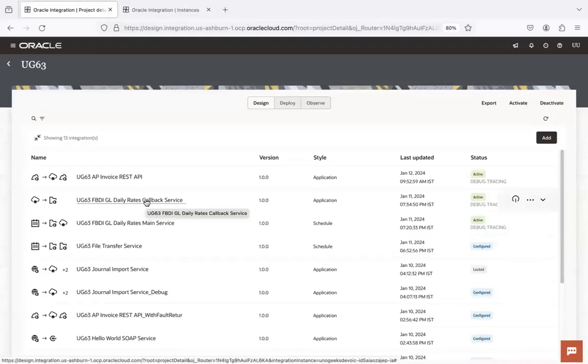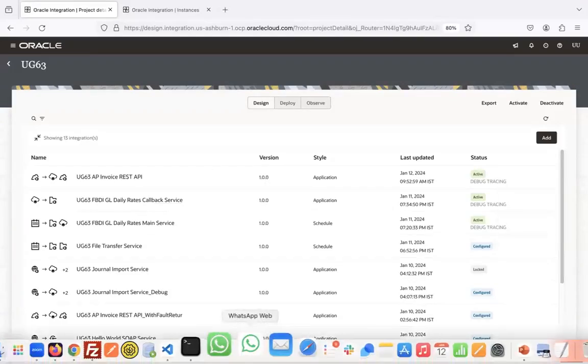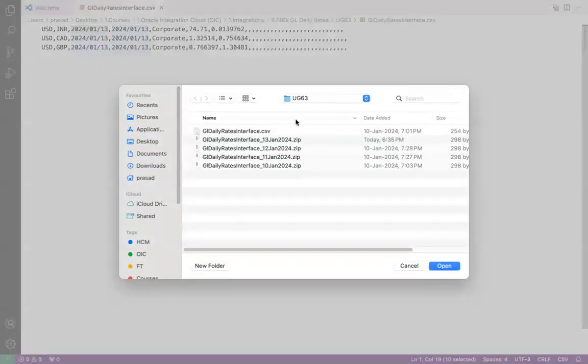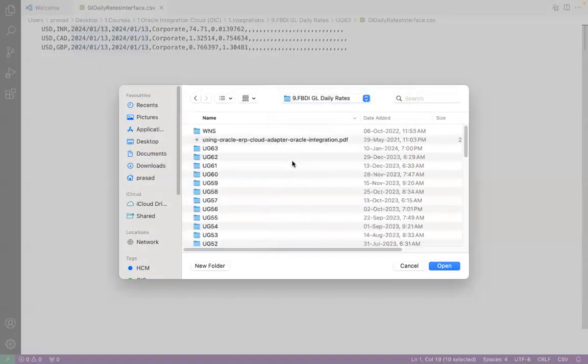In this service, I've created it as app-driven. I've used ERP connection as a trigger. I subscribe to receive FBDI callback event, and I selected import and calculate daily rates job as the import job. Now, what would have happened in the background, guys? Let me show you the business event subscription.